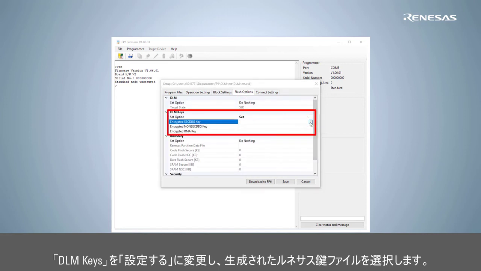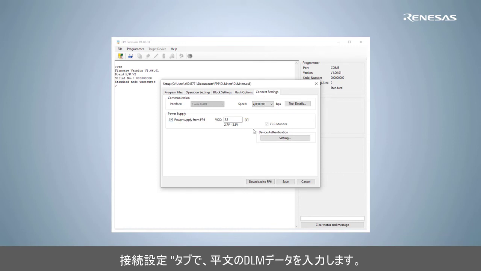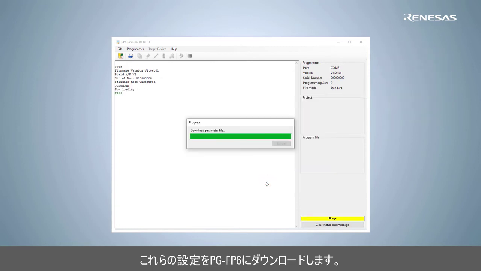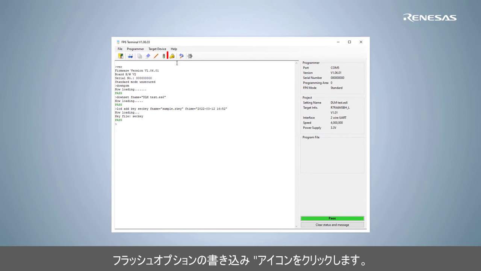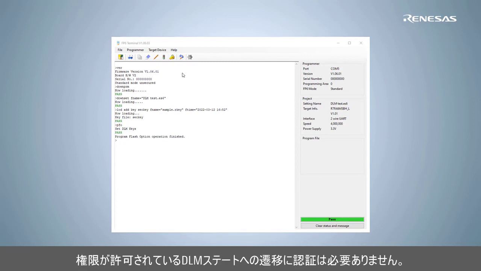On the Flash Options tab, change DLM keys to set and select the Renesas key file. Enter the plain text DLM key in the Connection Settings tab. Download these settings to the PG-FP6. To program the key, click on the Program Flash Options icon.